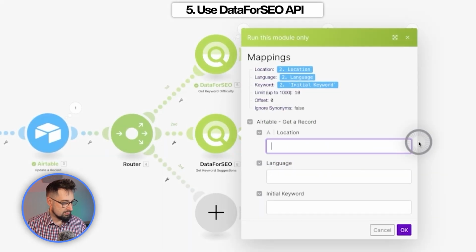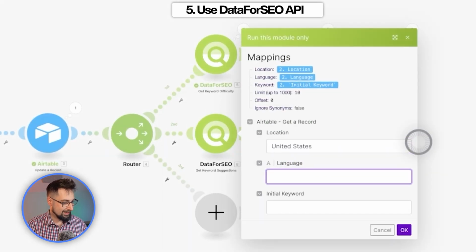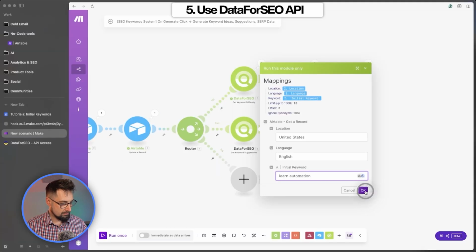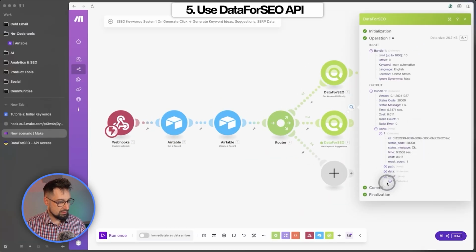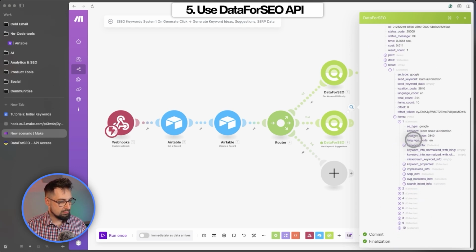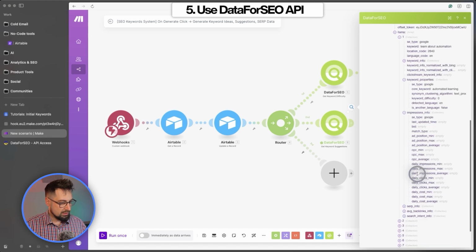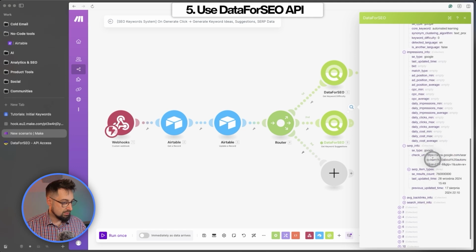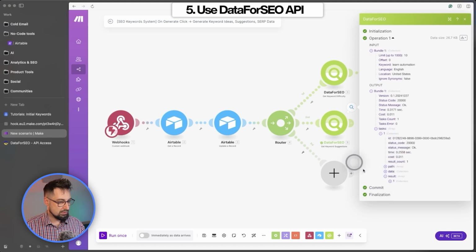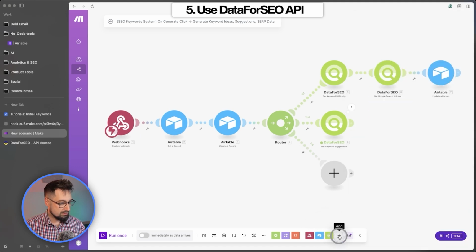Let's put location United States, language it will be English. And the initial keyword we use learn automation. Let's check tasks. And here you can see 10 results. So it will be learn about automation. And for each result, we have also details like keyword properties, info, SERP info, so everything we will need to populate the database. So now, because it's an array, we will need to use iterator to run this multiple times.